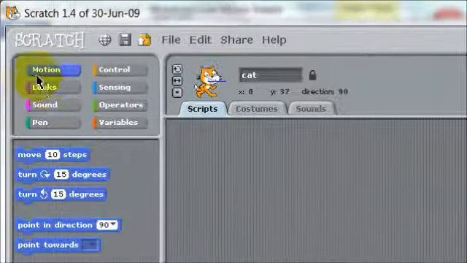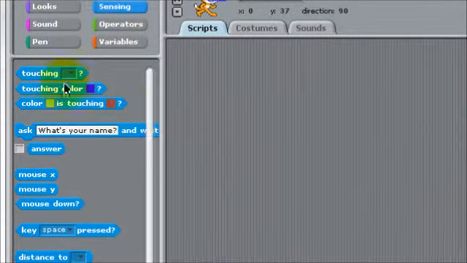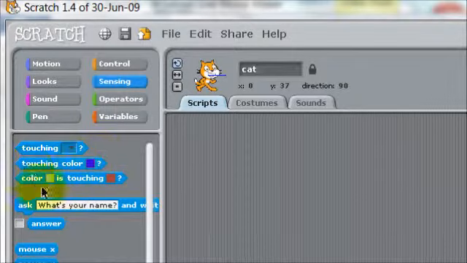Now let's take a look at sensing, and we have a few commands here up at the top in regard to touching, which are the ones that we're interested in because we want to control our game according to if the cat touches the ball or not. So let's take a look at touching color first.